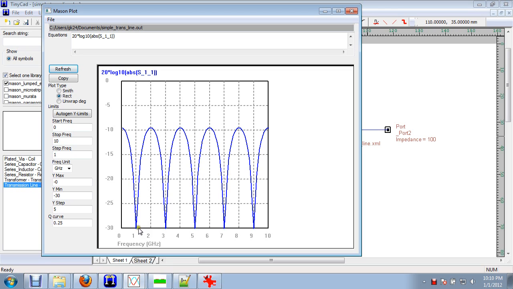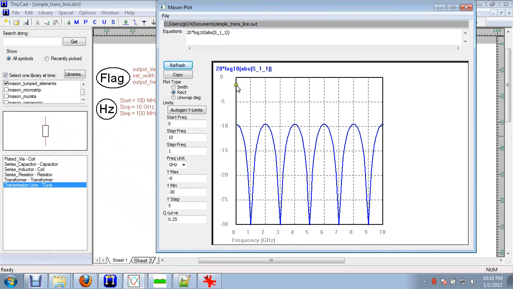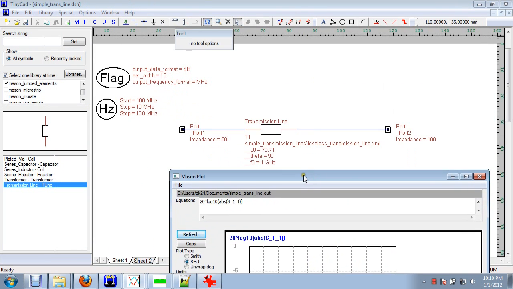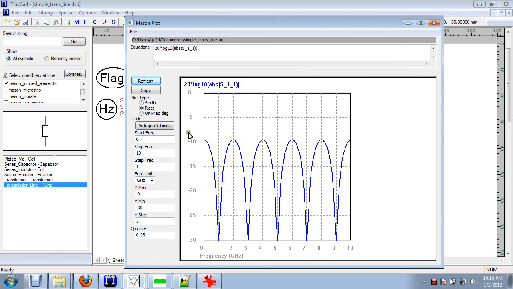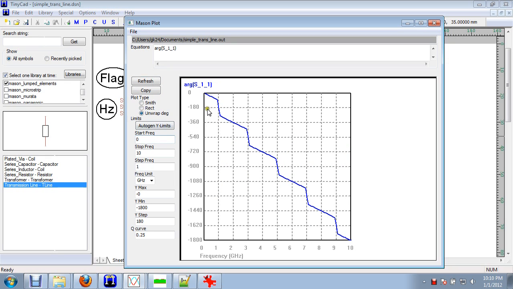I can see that my S11 is nulled at 1 gigahertz, which is what you would expect. I can see that the impedance bounces around. Worst case is around 10 dB. I can also go to plot unwrapped degrees, and that's going to give me the argument of S11 as it rolls around.